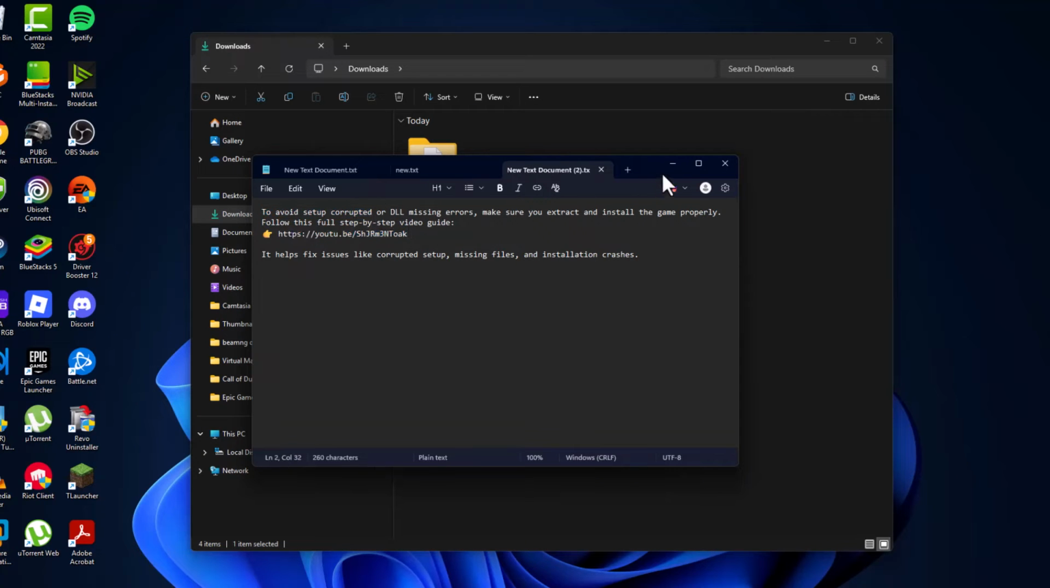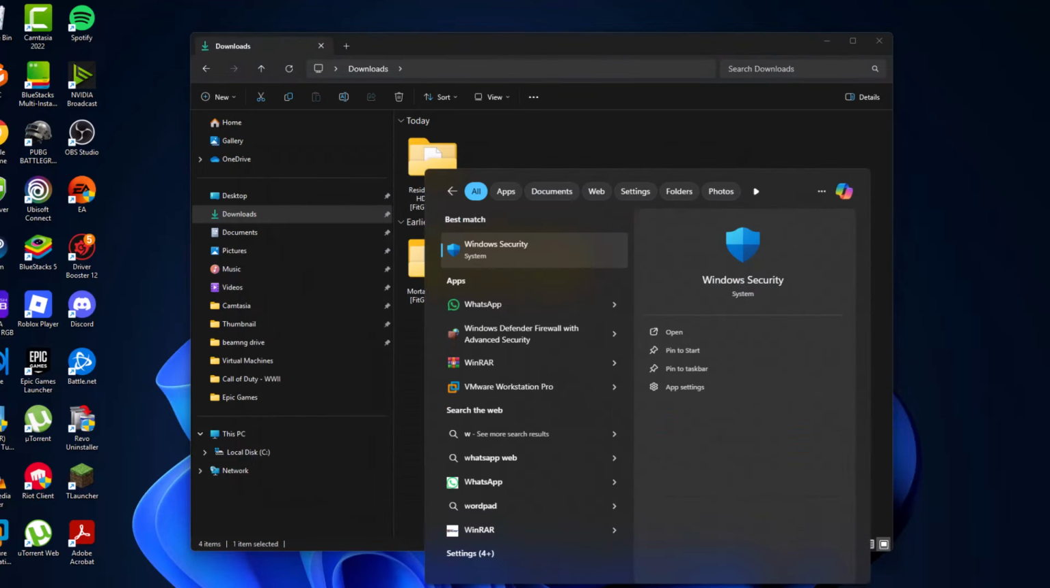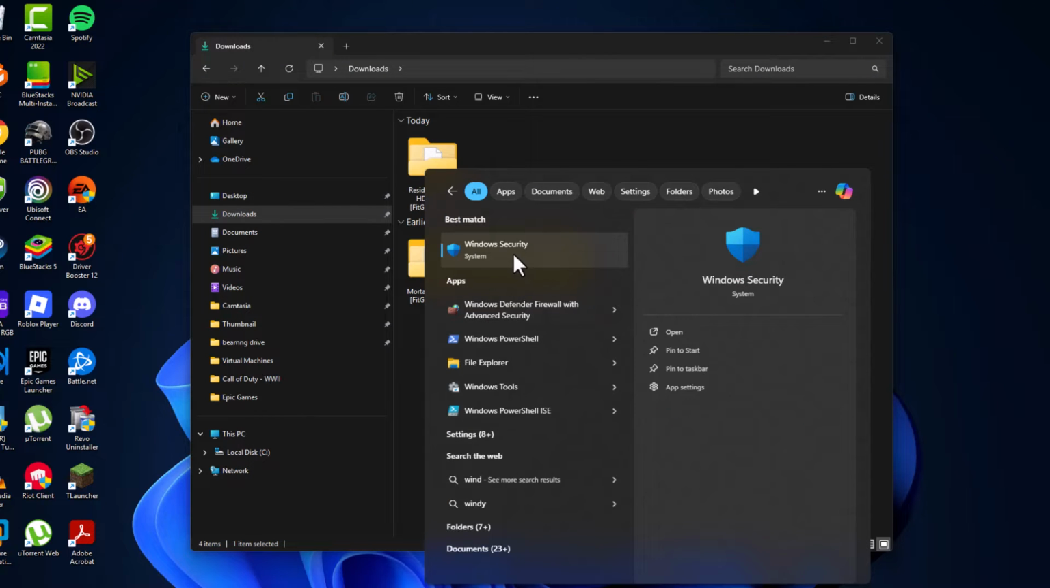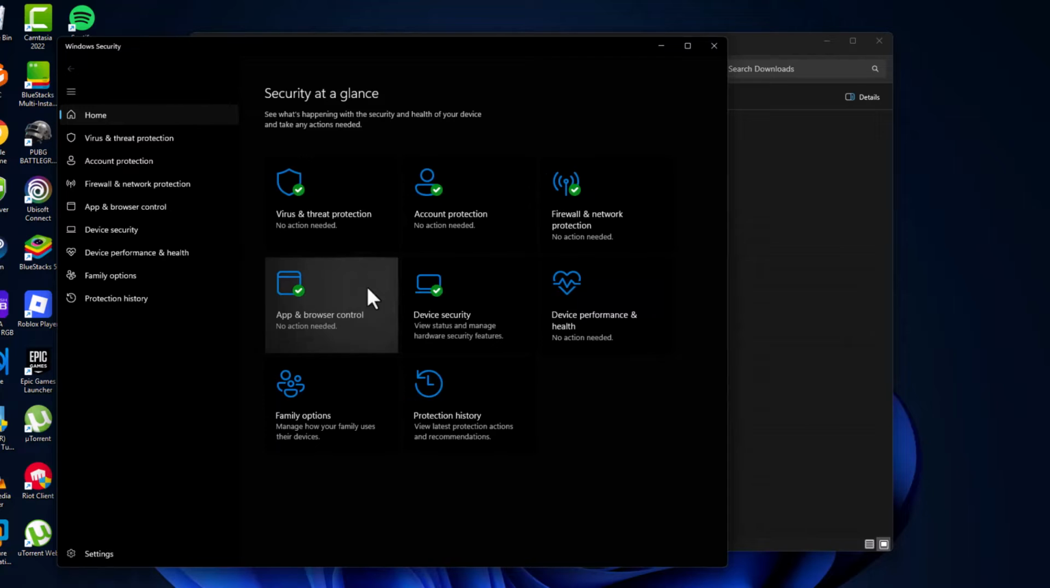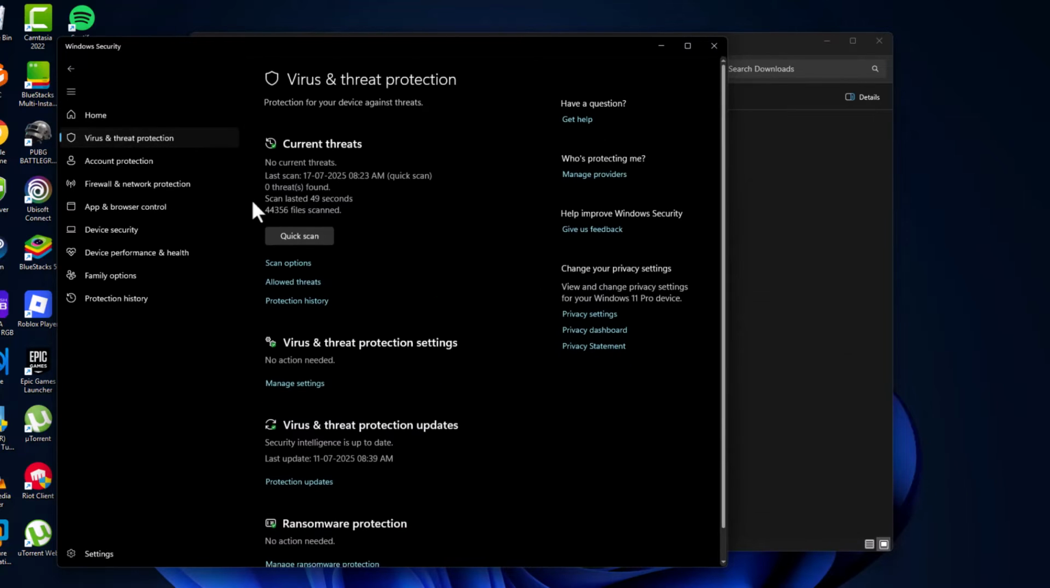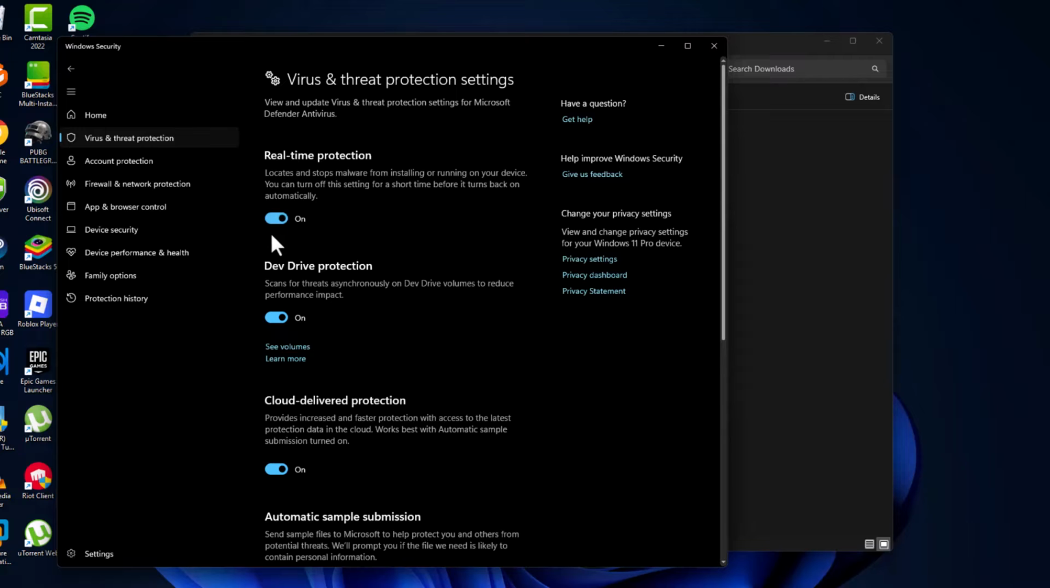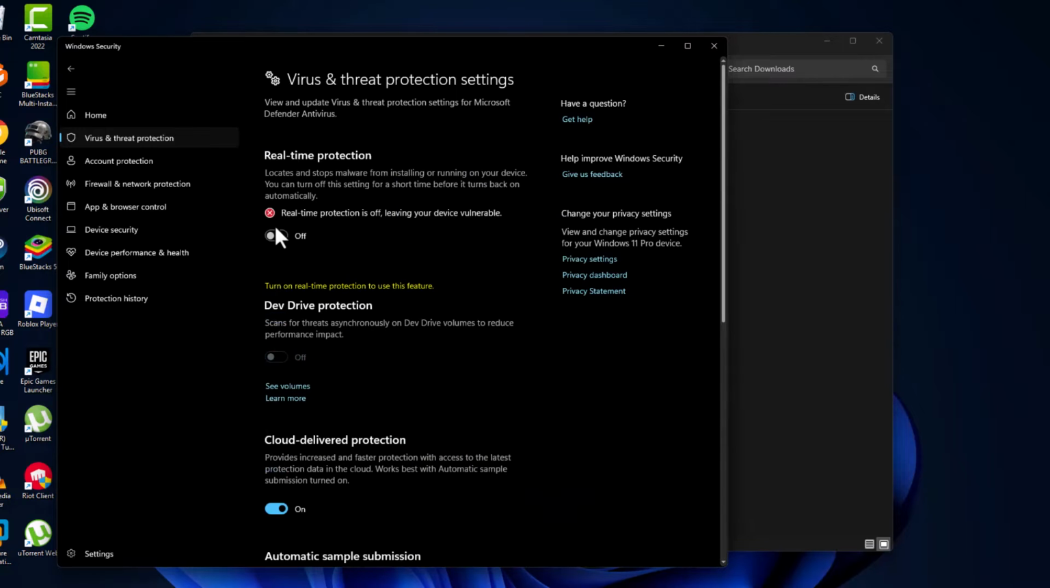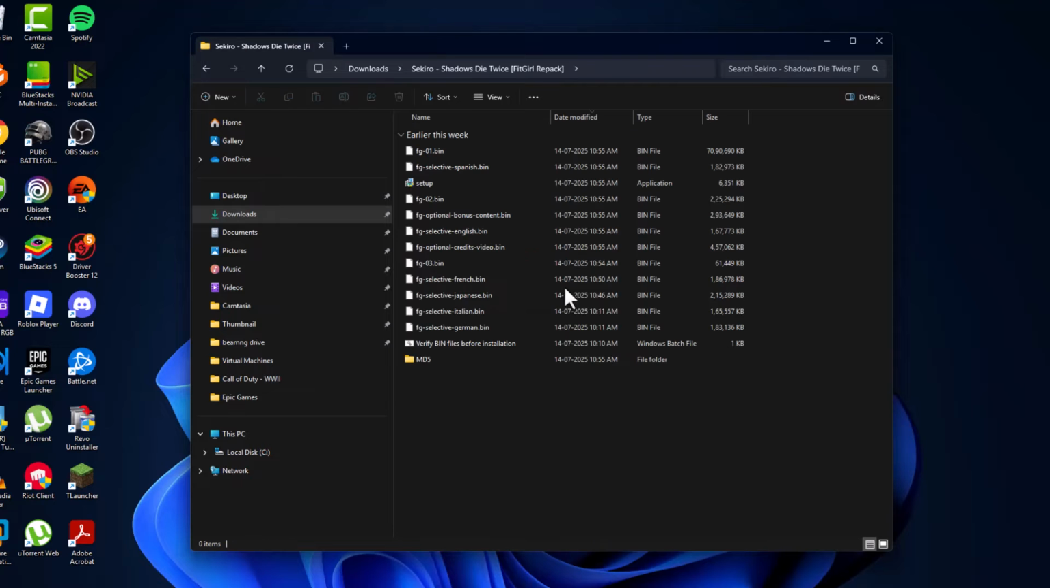After watching this video, you just need to go to the search menu and type Windows Security. Click on open it. Select virus and threat protection, select manage settings, turn off the real-time protection and select yes. After turning it off, minimize this page, double click on the setup folder, double click on setup and select yes.